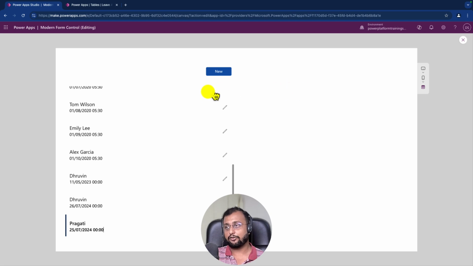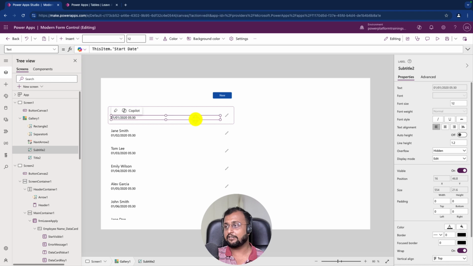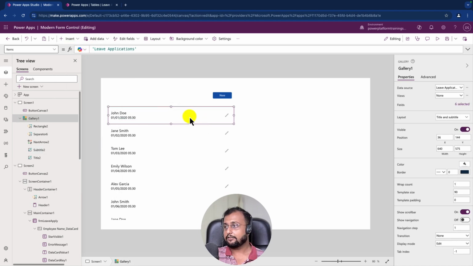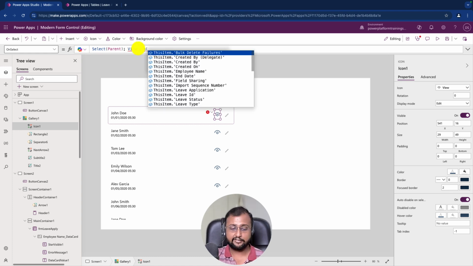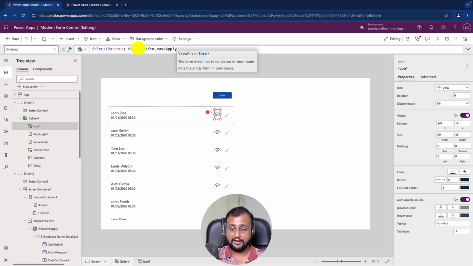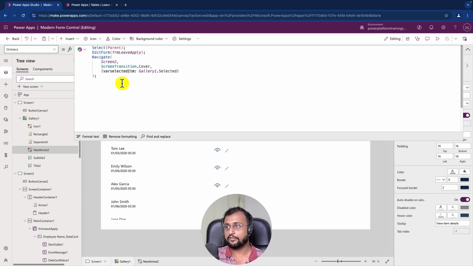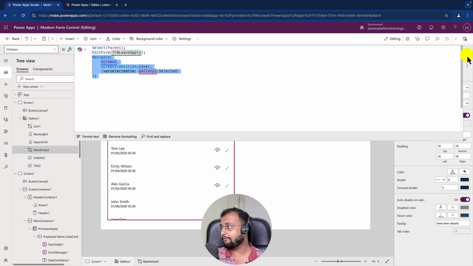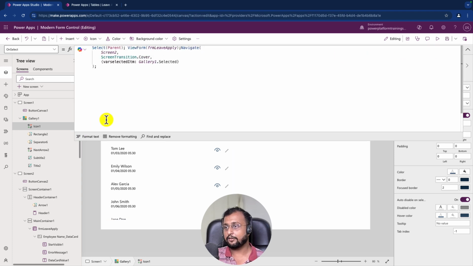Same like classic form control, let's say if you want to add a view button and want to open the view form, let me just add one view icon over here in the gallery. So I'm just adding this view button over here. Now let's say for an example, when I click on that, I want to open the read only form. Then I can simply use view form and provide the form, leave apply, and then you can use the exact same code over here which you are using for the navigation. I'm copying the same from edit form to view form. And this is how it looks.